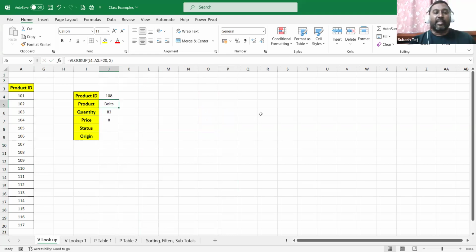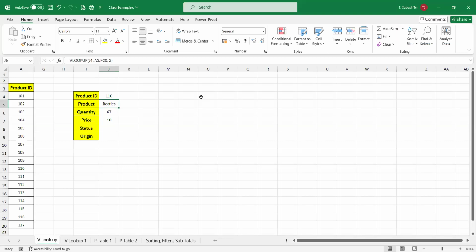83 quantity is there, and the price is 8 rupees each. See. Now, what is 110? 110 is bottles. 67 bottles are available, and each bottle is 10 rupees.